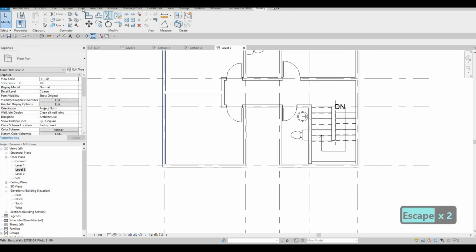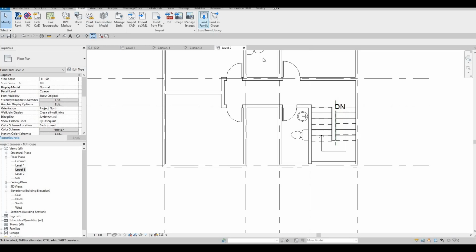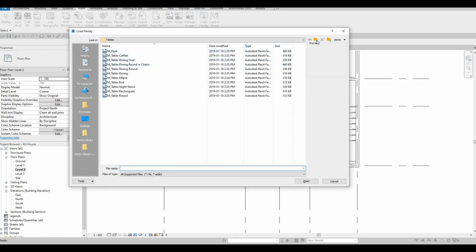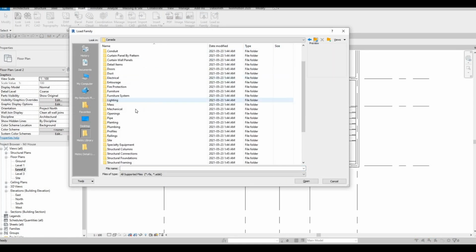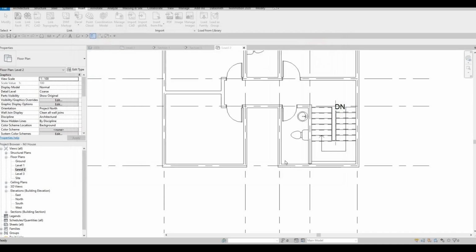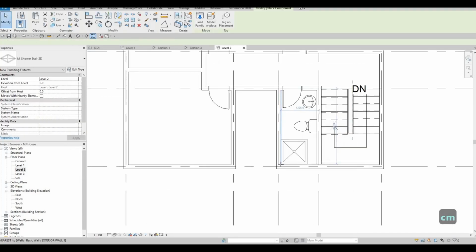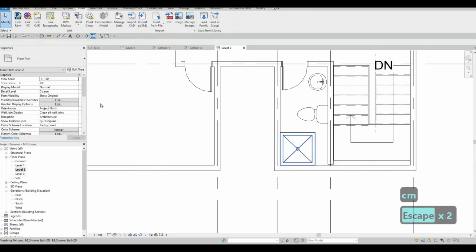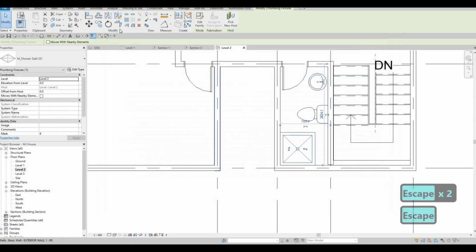shower. So let's go to insert and then load family and then go back here. And then here what we could do is we could choose to go to plumbing, architecture, fixtures, and then we have a shower right here, and then just load this one, CM, and then we could just load this and then extend it.